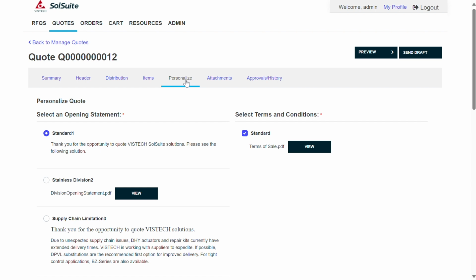Personalization allows your quoting specialist to use canned opening statements, terms and conditions, closing statements, other components of what is typically contained in a formal quote, and attachments. Again, if there's design specifications or other documentation that should be attached to the quote, that can be added.